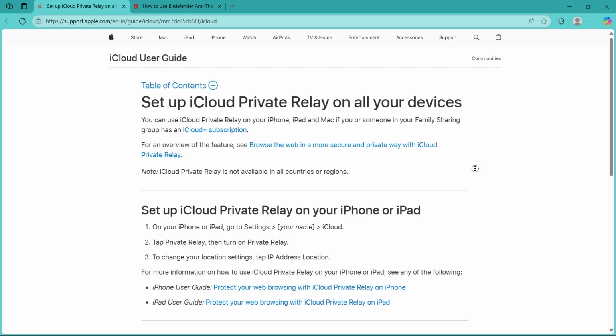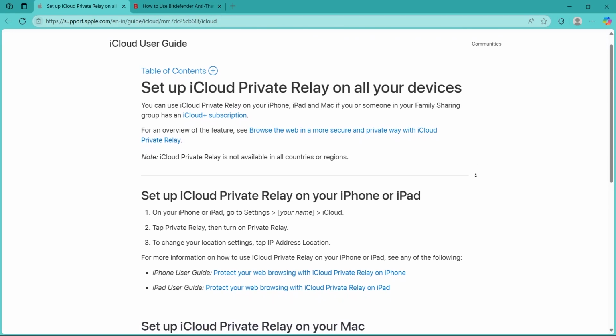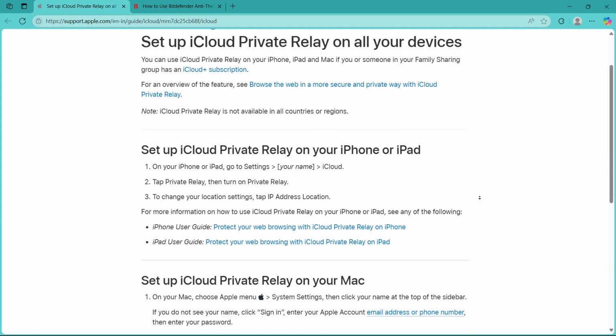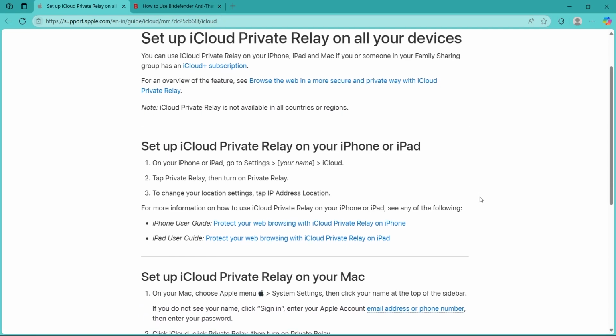So, Private Relay is available only with the iCloud Plus plans. Confirm that you have an active iCloud Plus subscription by going to your Apple ID settings under iCloud.